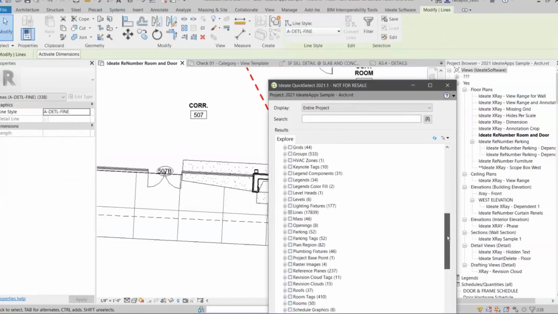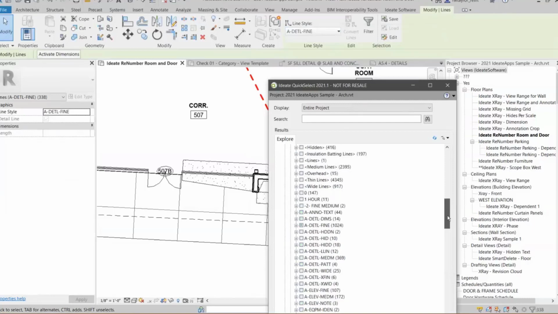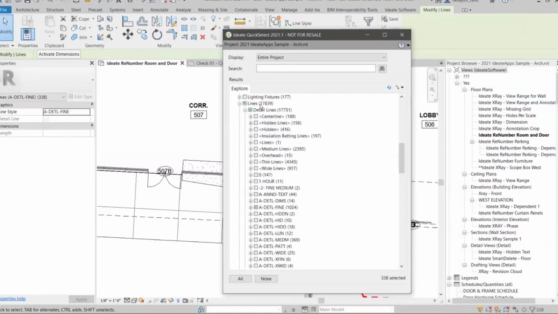So I'm now basically moving those elements over to that classification. So if I go again to lines, now if I expand on that, I don't have those other, what was it, five numbered sequence lines. They're all under a detail fine now. So again, a great way for me to search, classify, and really understand everything that's in my project.